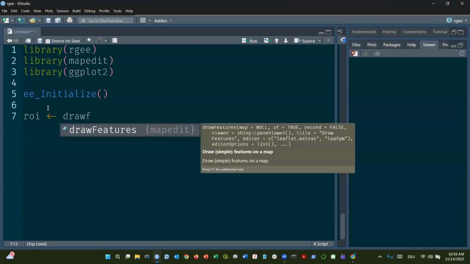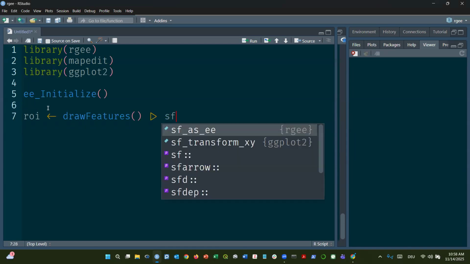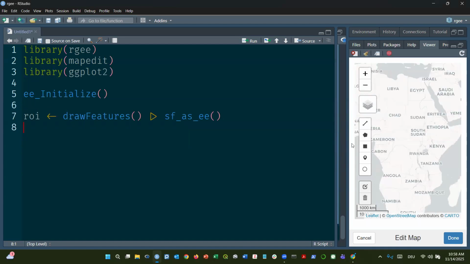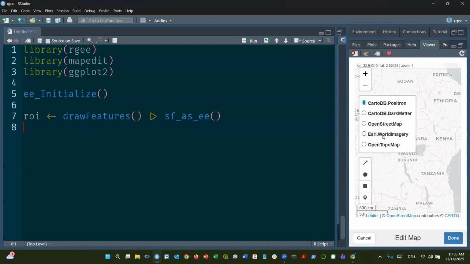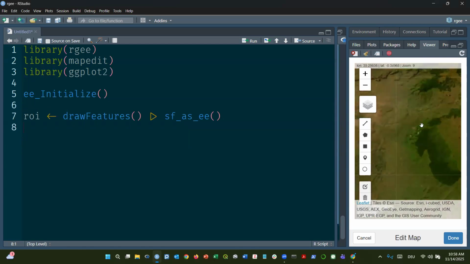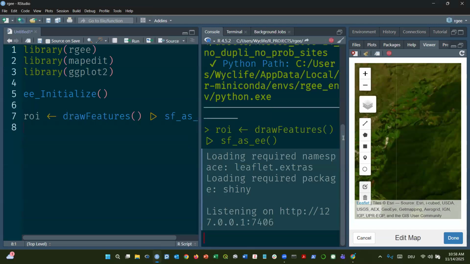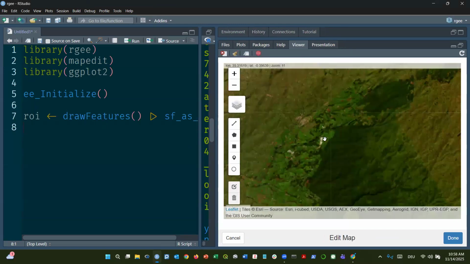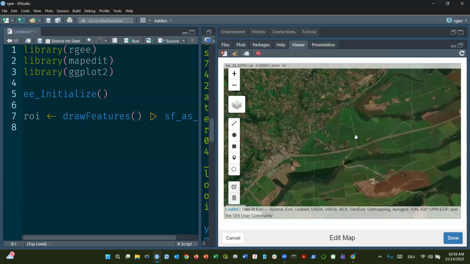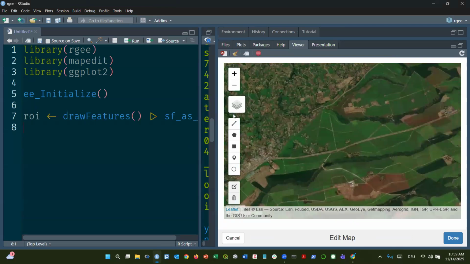Okay, so we will use the drawFeatures function from mapedit, and then we convert the sf object created to an Earth Engine object. For my region of interest, as many of you might already know, I'm super interested in tea. So I will select a region which is inside a tea growing region. So let's get into some region, maybe this region here.